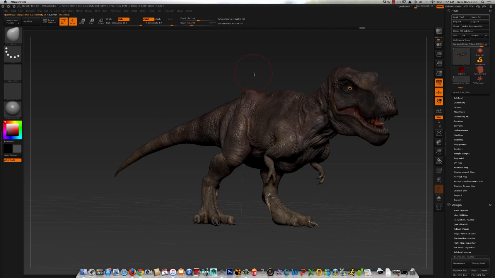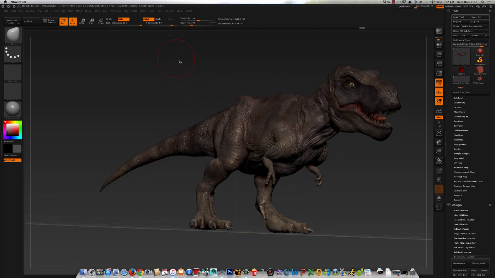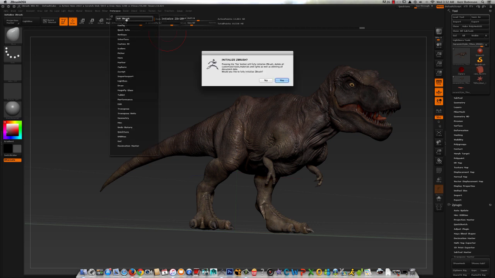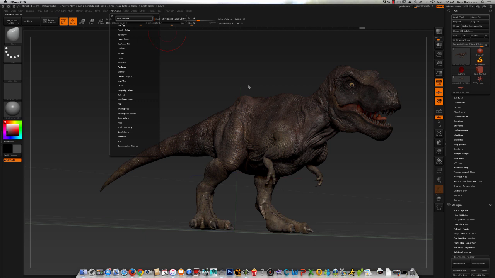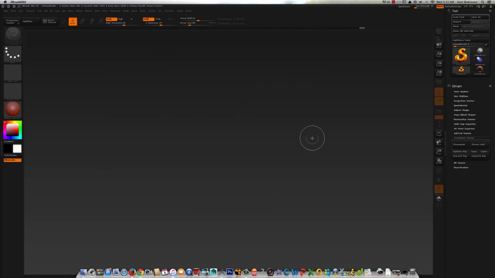Let's pretend you have a blank ZBrush canvas. I already have this model saved, so I'm just going to go up to Preferences and choose Initialize ZBrush, the first option right here. Now you have a blank ZBrush canvas.